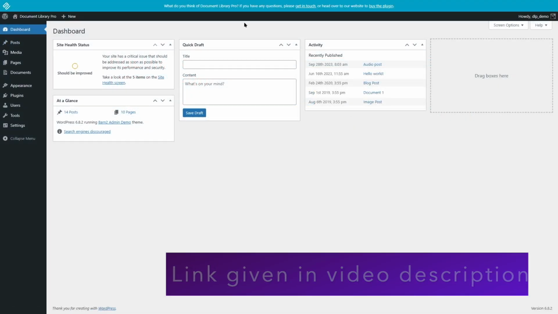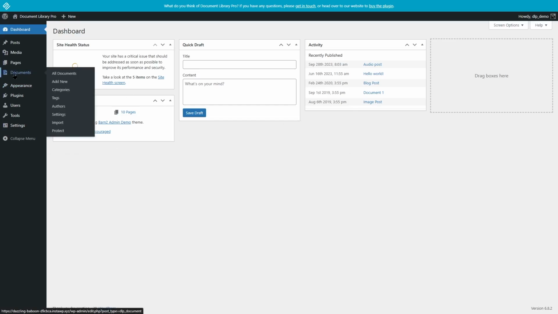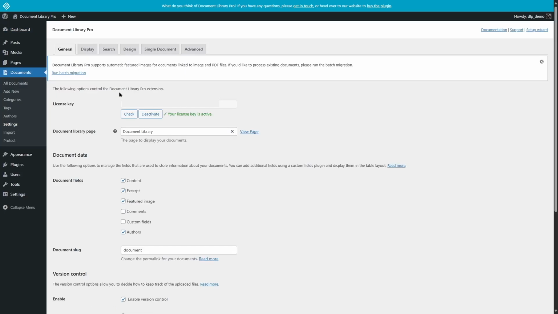Now, normally when you install and activate this plugin, a setup wizard will be launched. But since we're using the demo access, we're not seeing the setup wizard. But there's still an option to launch the setup wizard from start. So what we're going to do is hover the mouse over Documents. This is the option added to your WordPress admin dashboard when you activate the plugin, and then click on Settings. And on the top right corner of the screen, you can see there's an option called Setup Wizard. We're going to click on it, and this is going to launch the setup wizard.